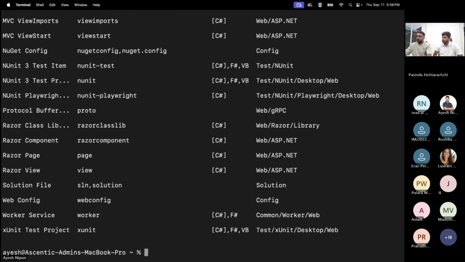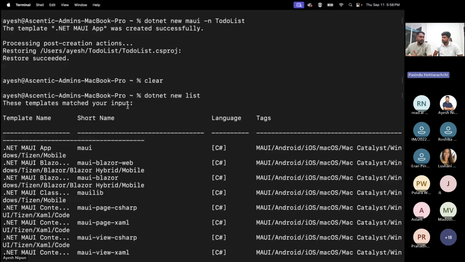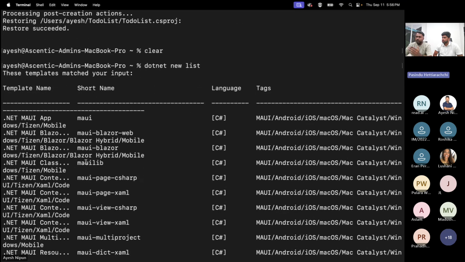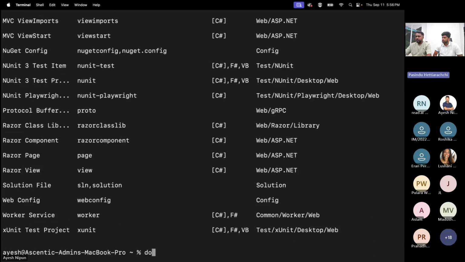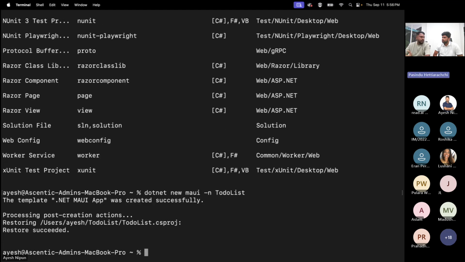Before that, let's just see what templates we have. With this, you have a lot of .NET-created templates. You have Maui and then Maui Blazor hybrid, where instead of XAML, you use Blazor. Then for Blazor, you have many more templates. So what I'm going to do is create a Maui project. I'm going to name it to-do list. Yeah, so just like that, I got the project created.